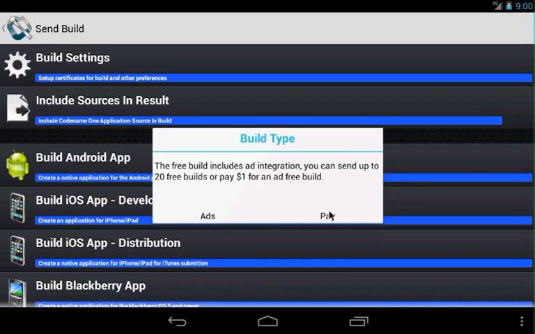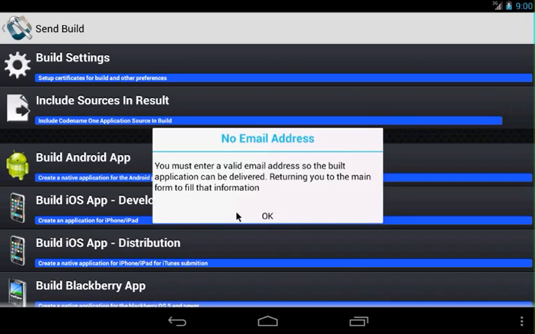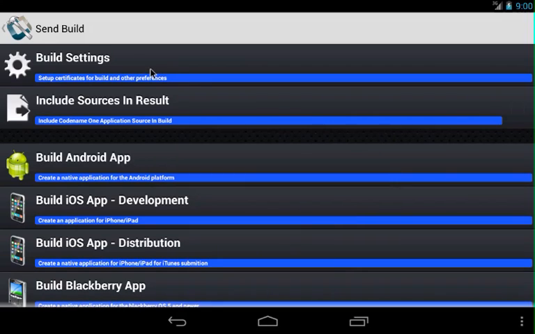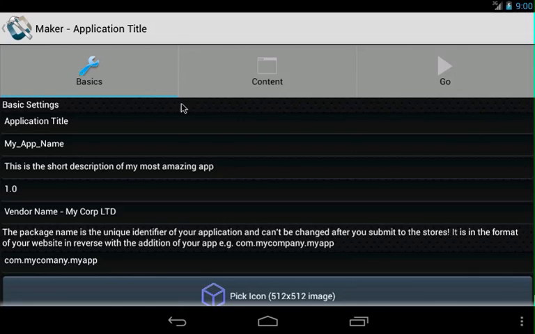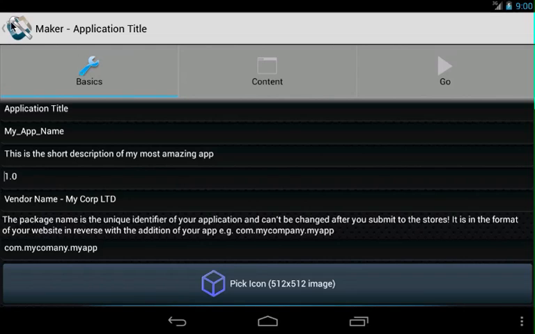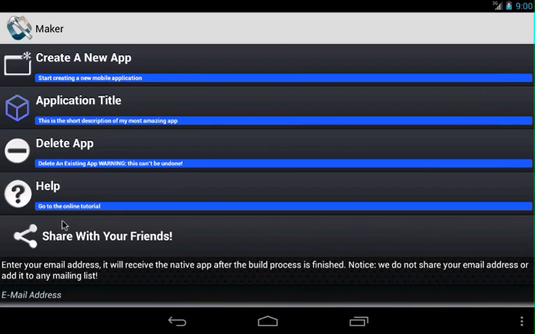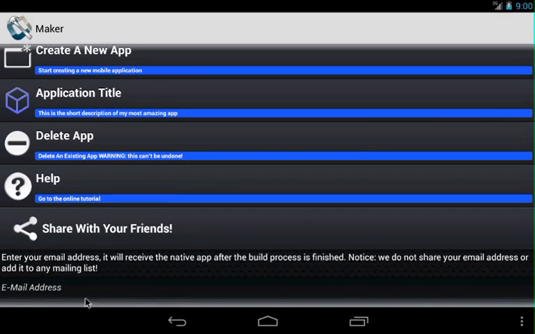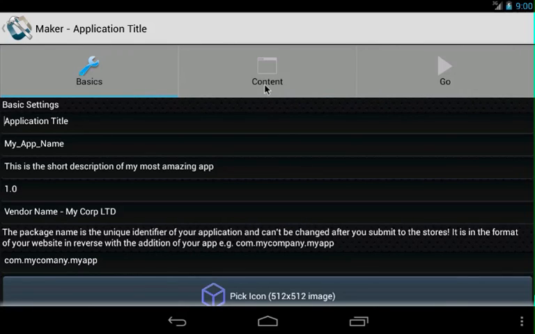And then it will give me another warning dialog about the type of build, whether I want it to be built with ads or pay for the specific build. Here I don't have an email defined yet. By default in the build settings, you need to define, in your main page, your email address, and when the build is completed, it will be sent to that specific email address.